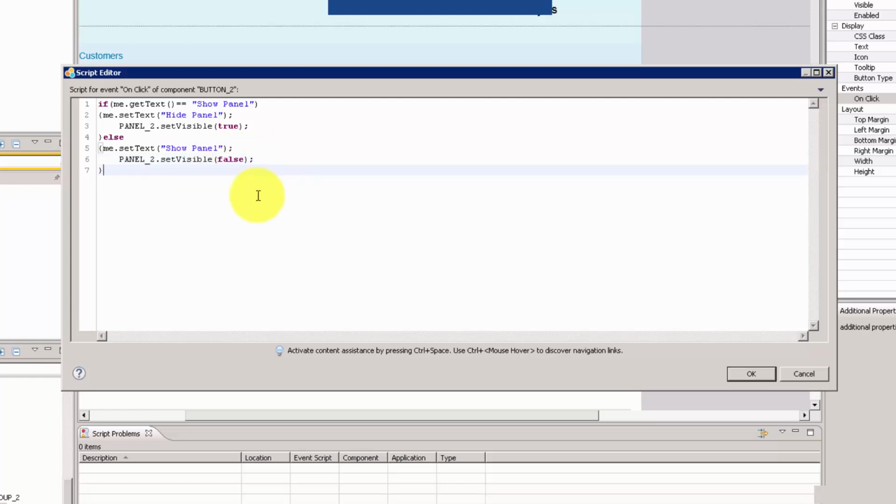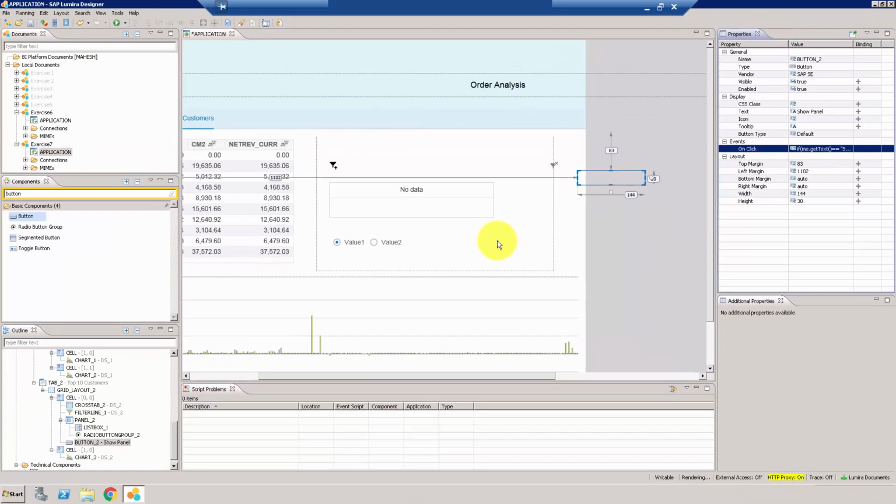So this is a simple button logic which you would have already used somewhere. If the text is show panel, then show the panel and change the text to hide panel, else keep the text as show panel and hide the panel. So now hopefully this makes sense. That's all we need to do. Everything looks good, so let's save it and let's test it. Really exciting time. Let's see how this works out.